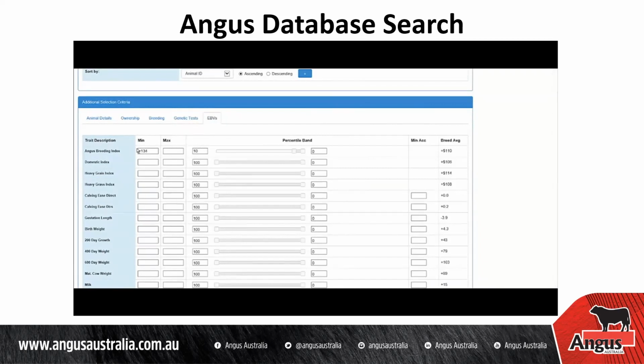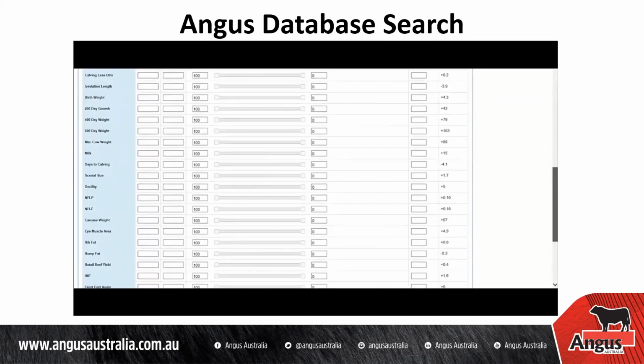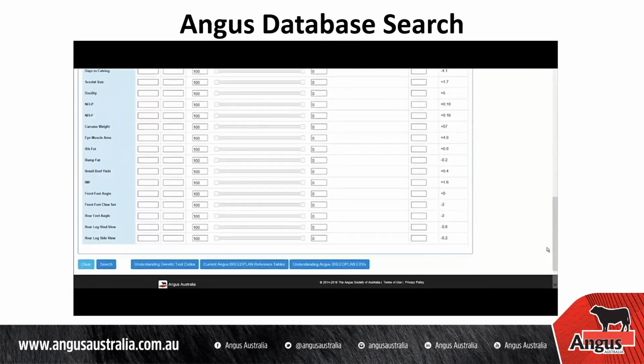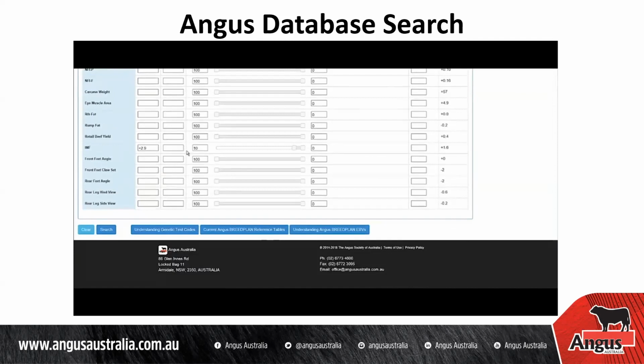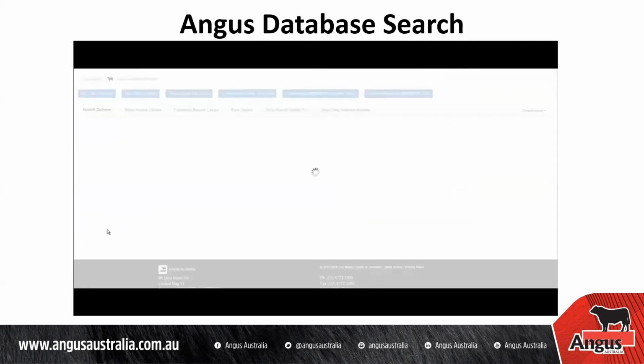Users can search based on multiple EBVs simply by adding criteria to the relevant box. Once all the criteria have been entered, users will need to click the search button at the bottom of the page to complete the search.